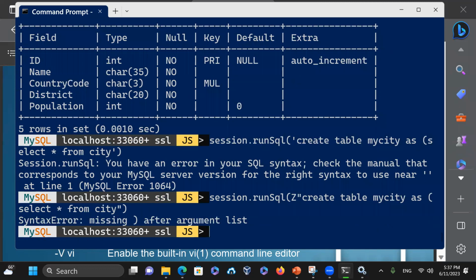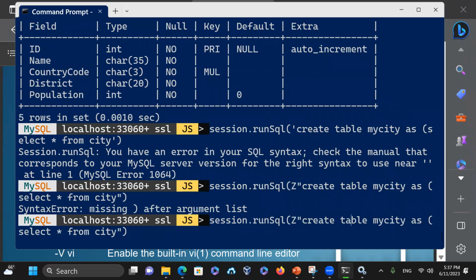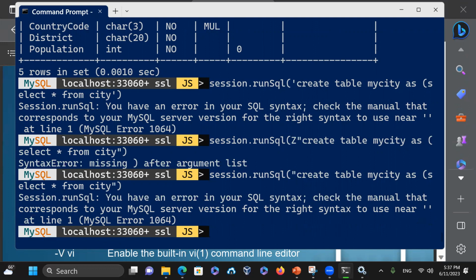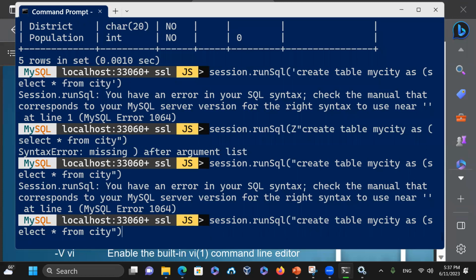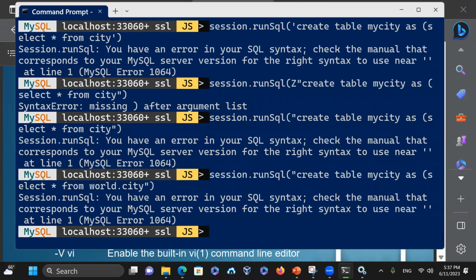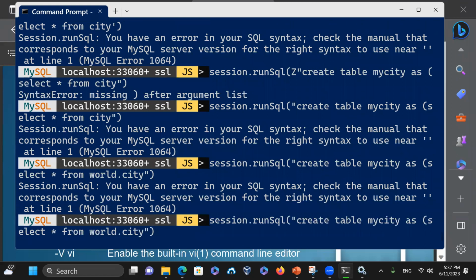Let me see. Oops, sorry, I put a Z there for extra Z. Okay, you have an error in SQL, check the manual that corresponds to this one. So I should not have an error there. I'm going to say world dot city, and it's still there. Create table my city as select star from world dot city.